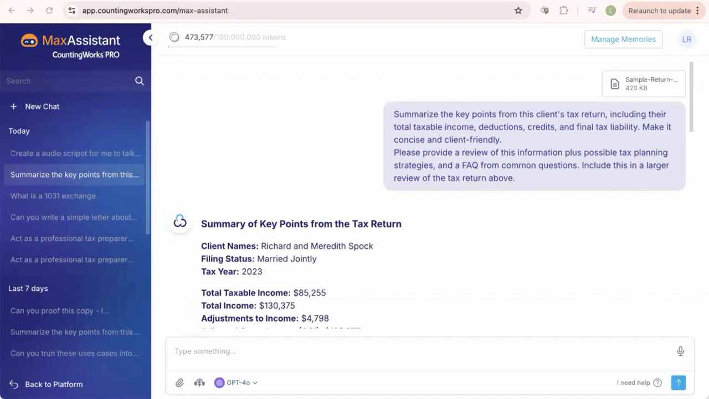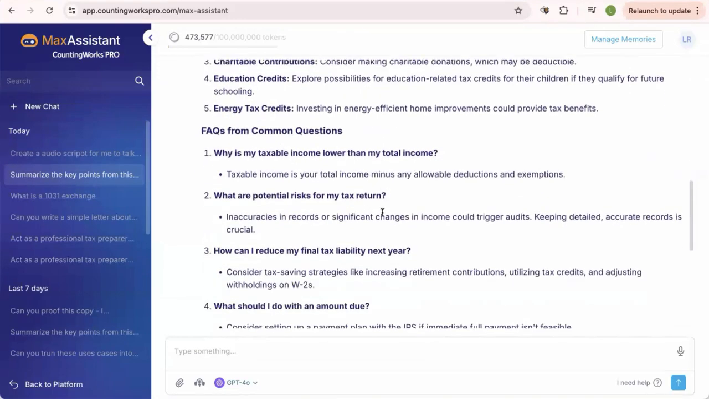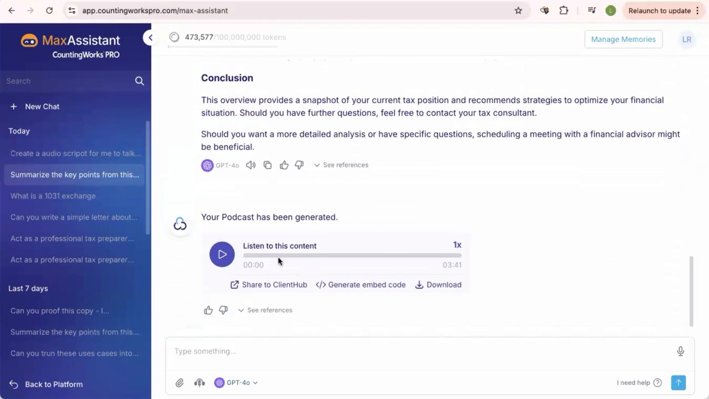A couple different use cases: create a summary of a client's tax return, extract key information, deliver it to them in a digestible format for my clients to understand, add an FAQ. So here's an example that I just created. I uploaded a sample tax return. I gave it a prompt. I asked it to add the FAQ. It then extracted the data from the tax return, added some FAQ for me, added a conclusion.